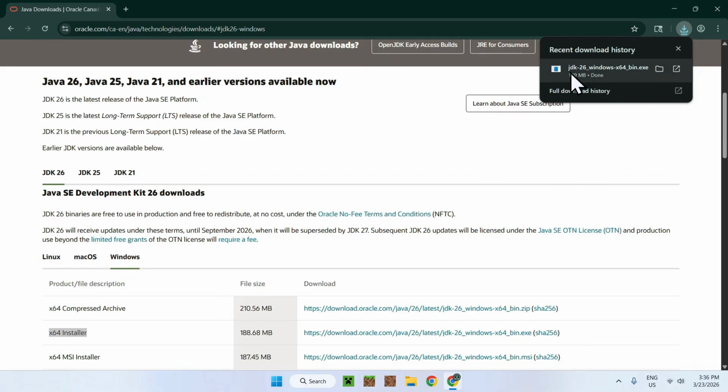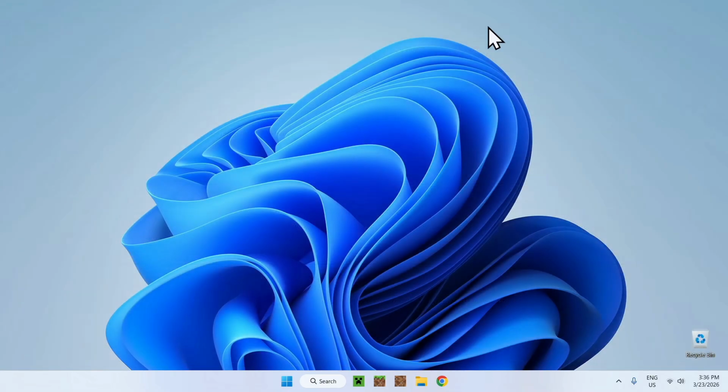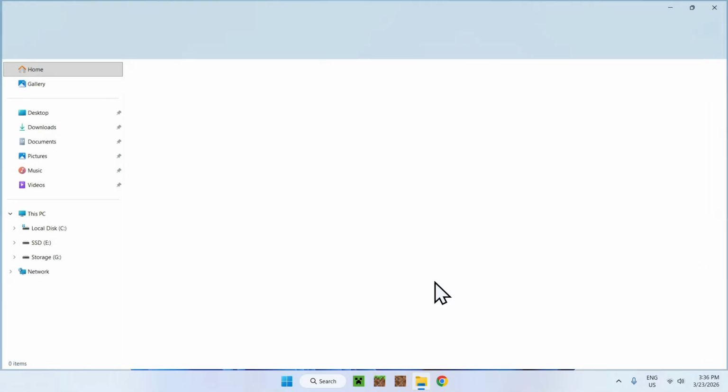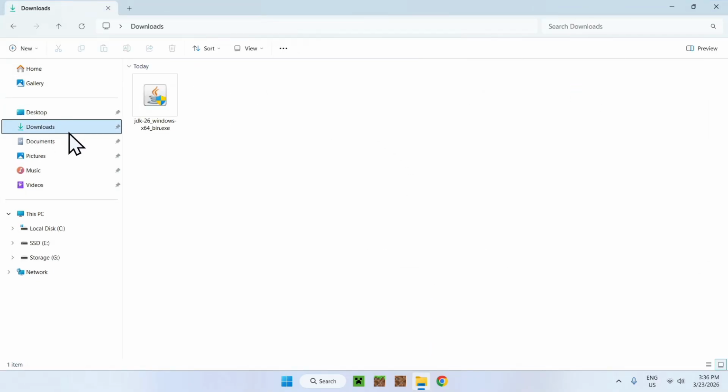So here is JDK 26. Here you can go ahead and close your web browser for example and go to your file explorer to access your downloads folder. Here is JDK 26 or Java 26. Double click on this and it will open up.